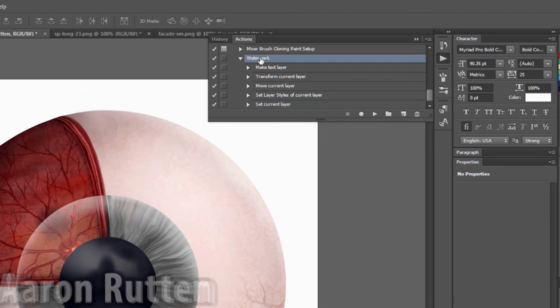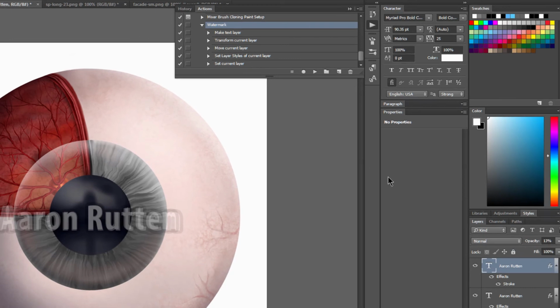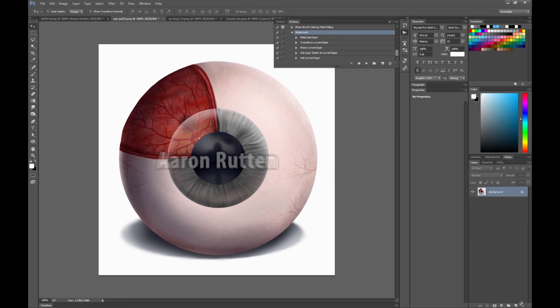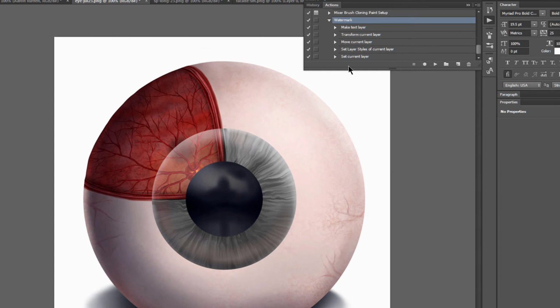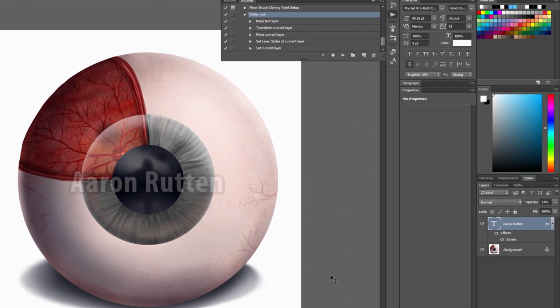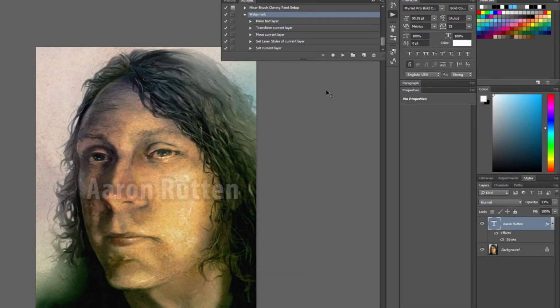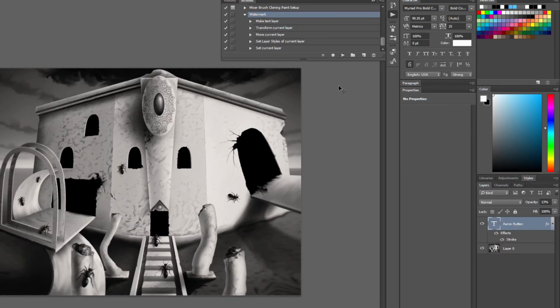So now I want to click up here on Watermark to select that watermark action. And I'm just going to delete those two test layers that we did and click the play button, and that will play all of these actions and create a watermark. If I go to the next document and click play, watermark. And the next one, watermark.